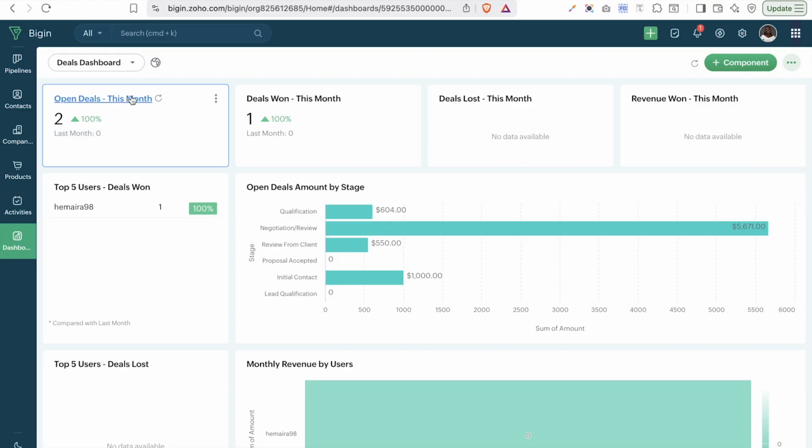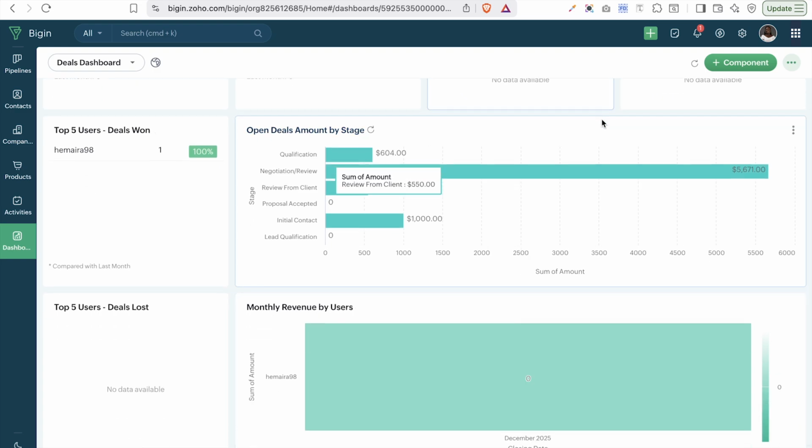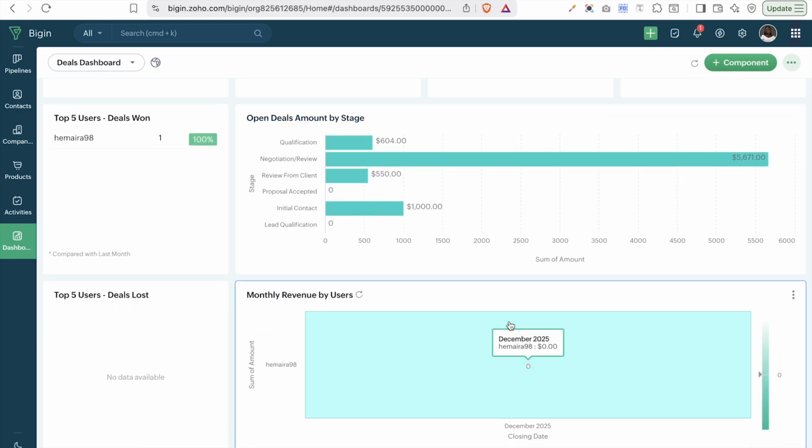So for instance, we can edit each widget in this dashboard, and we can edit the particular widget, or we can delete it, or we can even clone it, or we can print the widget. And also we can add in new components into this dashboard, and as you can see, this is our deal dashboard, and all of this widgets have been added by Zoho Begin. And we have the open deals for this month, we have the deals won for this month, we have the deals lost for this month, the revenue won for this month, and we have the open deals by stage, we have the monthly revenue by users, and all of this can be tracked in your dashboard.